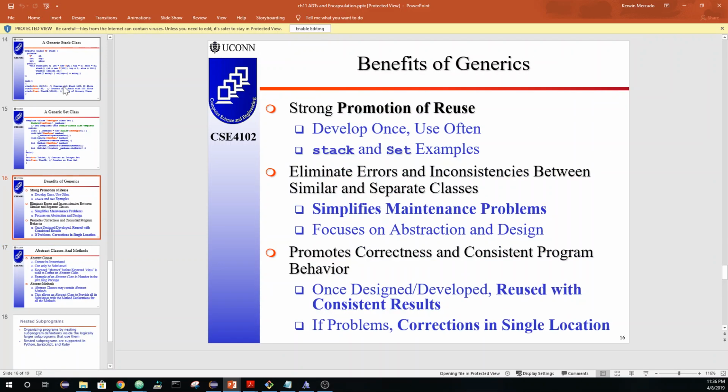Benefits of generics: strong promotion of reuse, develop once, use often, stack and set examples. Simplifies maintenance problems, focuses on abstraction and design. Once designed and developed, reused; if problems, corrections in a single location.